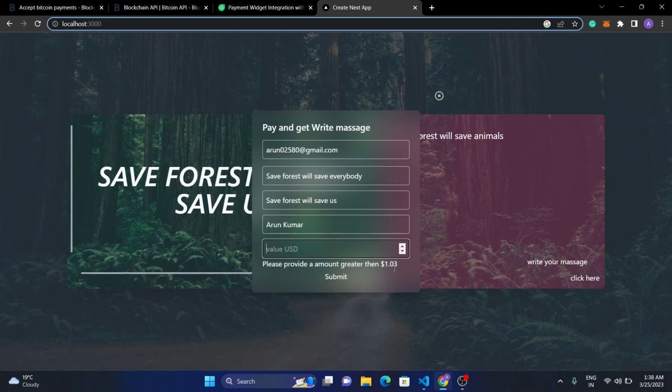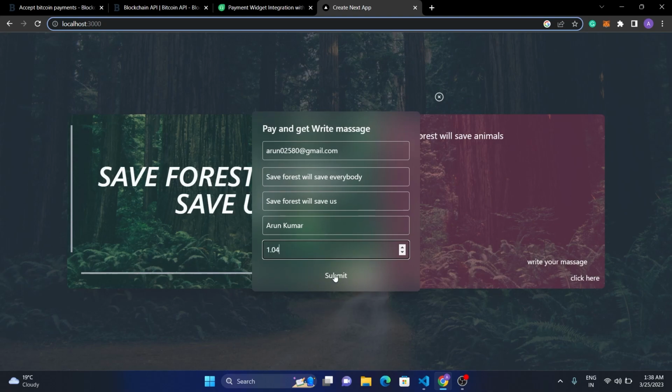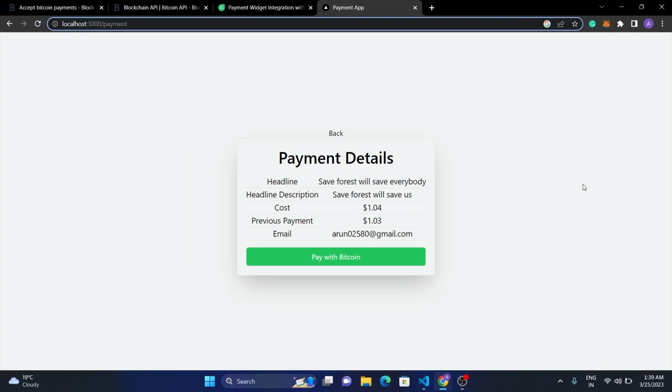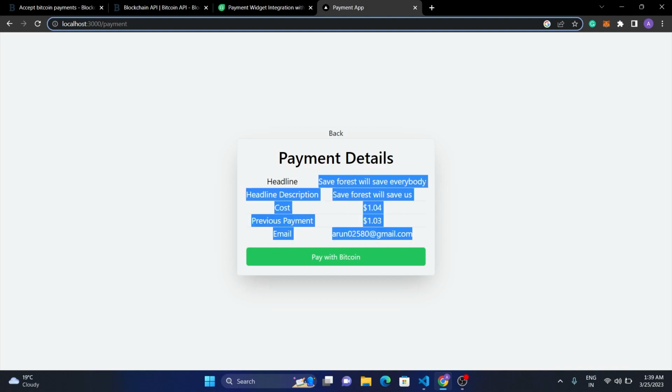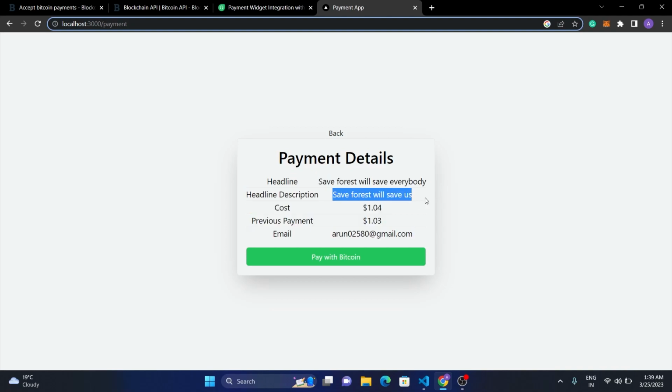You can see the amount we have to pay, the amount greater than 1.03. So I have paid the amount 1.04. So submit the data. It will redirect to this screen. You can see payment details. You can see the headline and the description and the cost and the previous payment. The previous payment was 1.03 and our payment was 1.04, and the email.